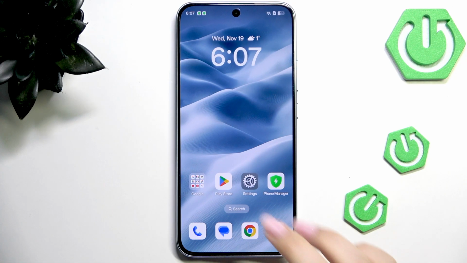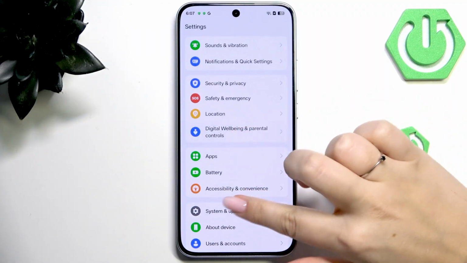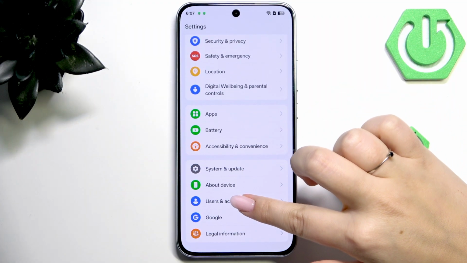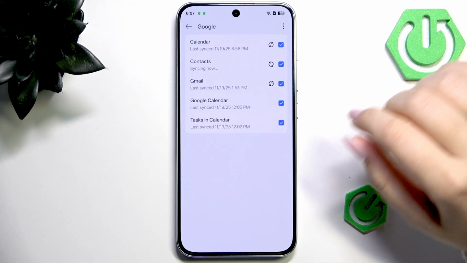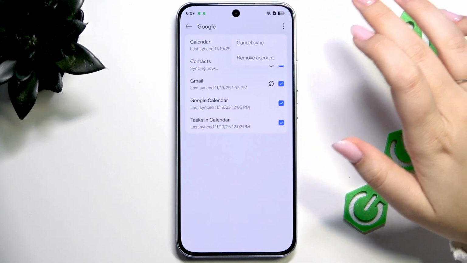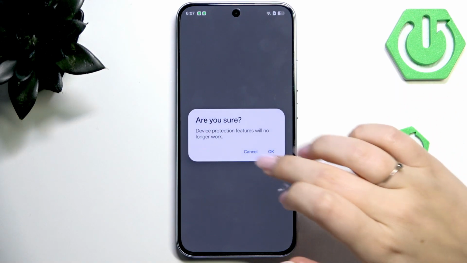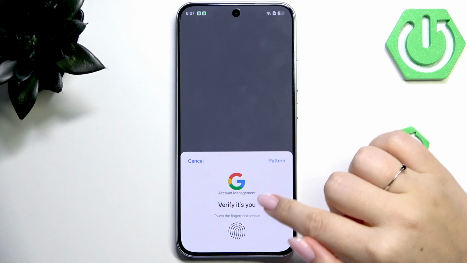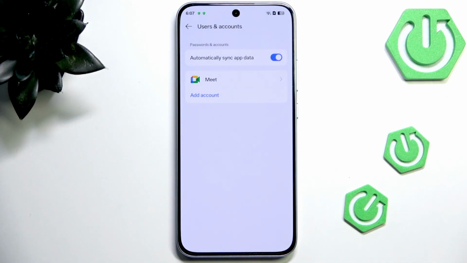So let's start with opening the settings, and here we have to scroll down to find users and accounts. Then let's tap on Google, and I will start with removing my account. Let's tap on the three dots icon and tap on remove account. Tap on remove account again, confirm everything with your screen lock. Let me do it. And as you can see, the Google account will immediately disappear.